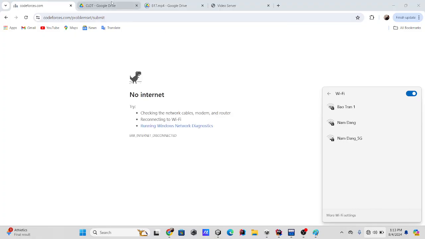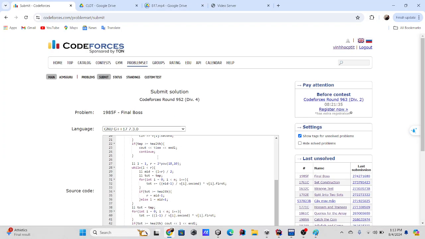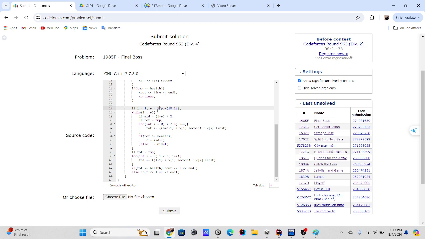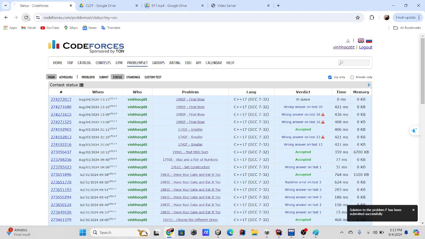The Wi-Fi is trash. Come on, let's reconnect again. Come on, Codeforces. I really need to submit this question. Come on. Perfect.